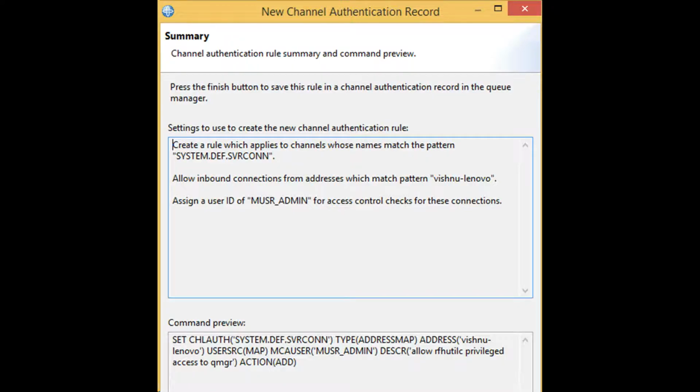Next, we create a channel authentication command for system.default.servercon such that our RFHUtil-C application can connect as musr_admin. Full admin privileges will be granted for RFHUtil on my laptop.